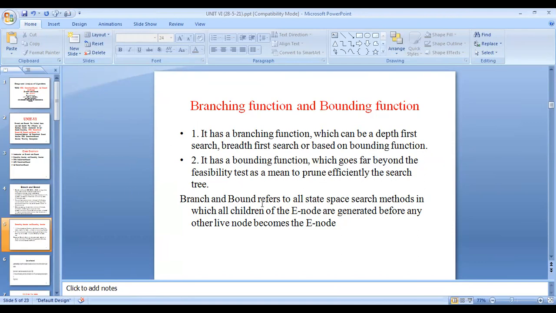Suppose you are generating a state space search tree. When you consider each subtree as a part of the solution space, you can cut the subtree which is not reaching the solution. Suppose if you go along that particular path, it is not possible to reach the solution. In that case, that particular subtree will be cut, avoided.